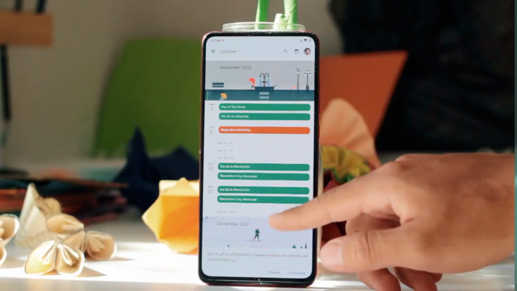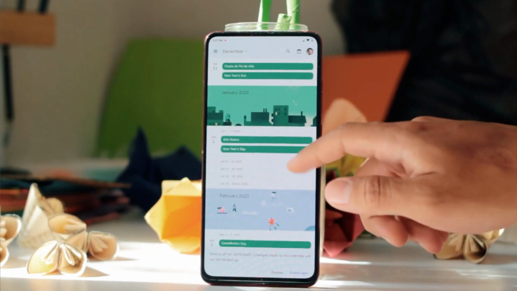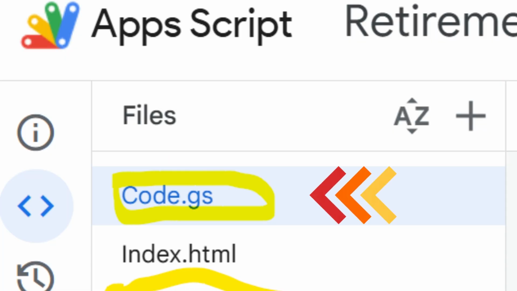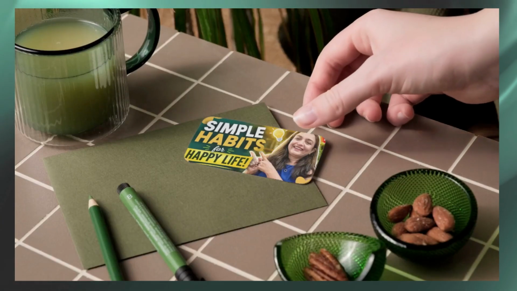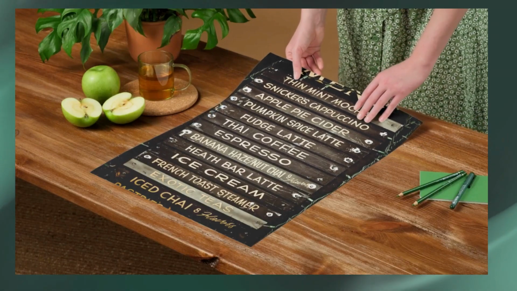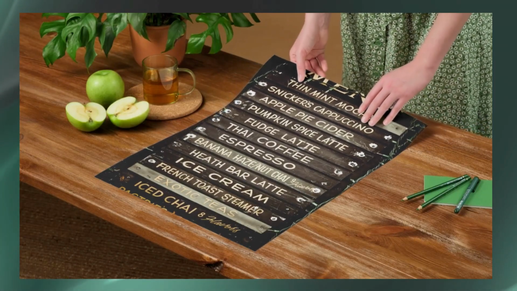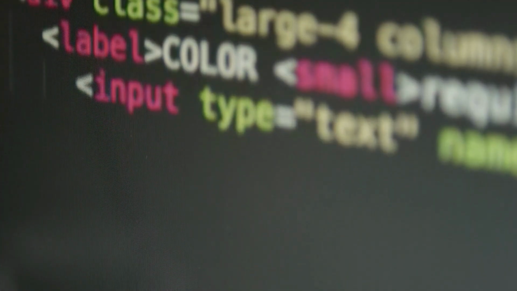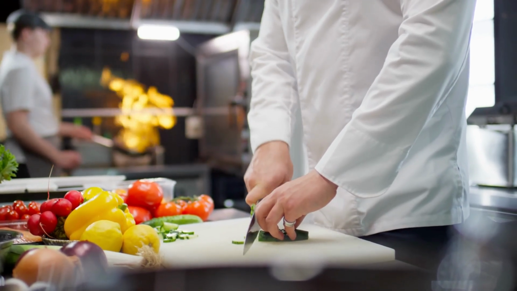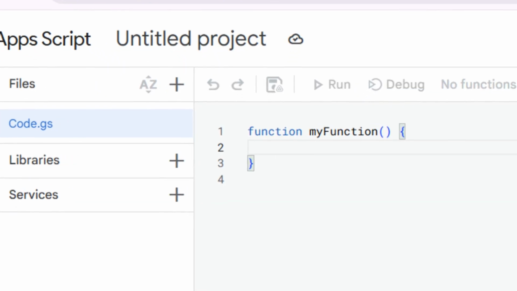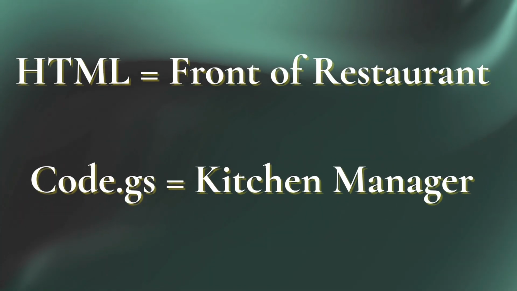But before we add more cool features, you need to understand one very important file. The file that controls everything behind the scenes. To understand code.gs, think about your favorite restaurant. The dining room is what customers see. The tables, the menus, the decorations. That's your HTML file. But who actually cooks the food? Who takes the orders? Who makes sure the right meal reaches the right table? The kitchen. In Google Apps Script, code.gs is the kitchen manager.